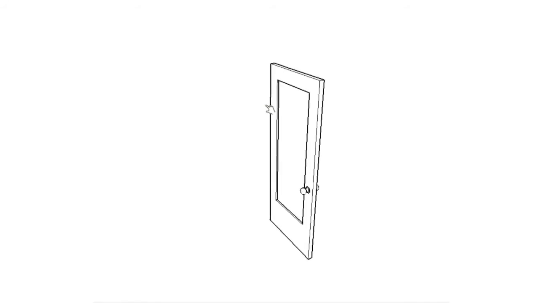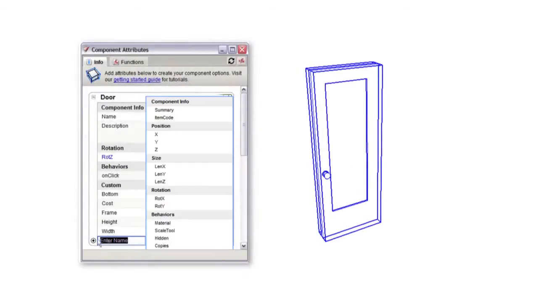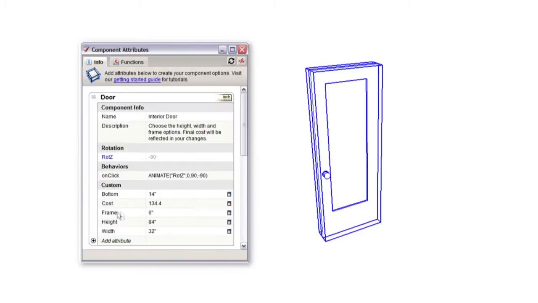With Pro, you can create custom components that are specific to what you do, making you more efficient. Use animation to see your model in different ways, give them configurable options to make them faster to work with, add attributes that make them useful to your workflow.